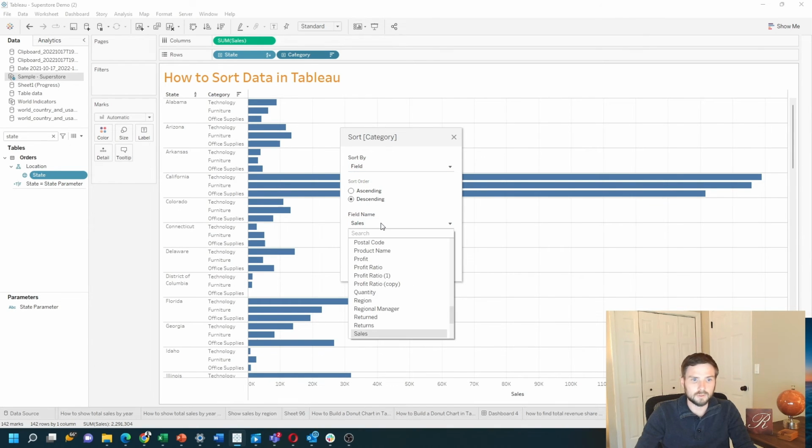Of course, I have the option to sum by any other field, and I can sort by average, median, count, etc. And I can change to ascending.